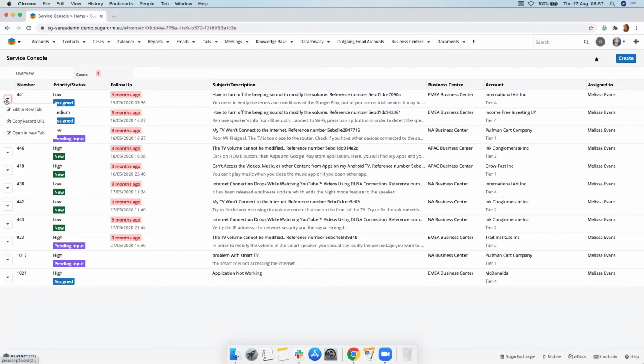So you've got a little actions arrow here. So what this basically does is open in a new tab or edit in a new tab. So what that'll do is it'll actually just open the case record in a new tab for you, so you still have this screen here. But you can actually work from this screen and resolve a case.